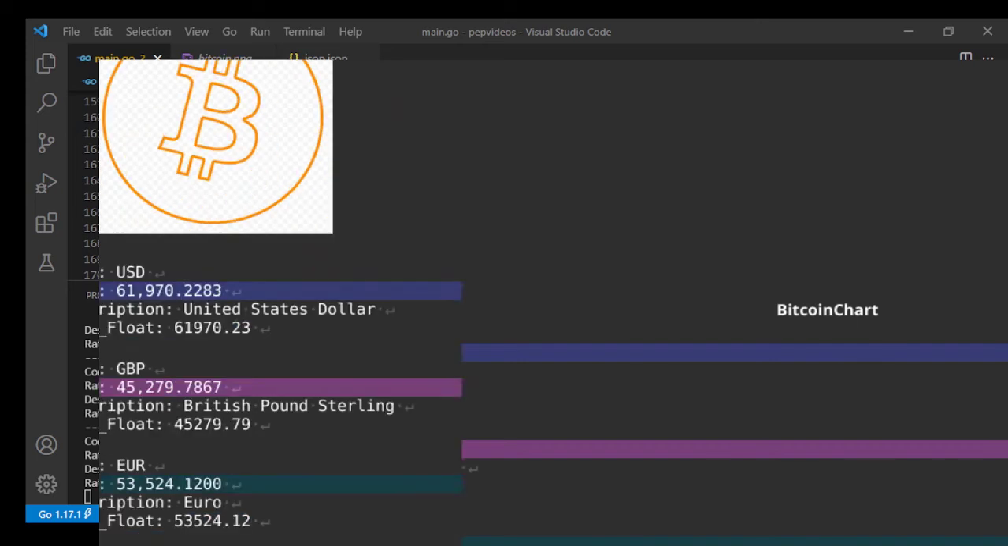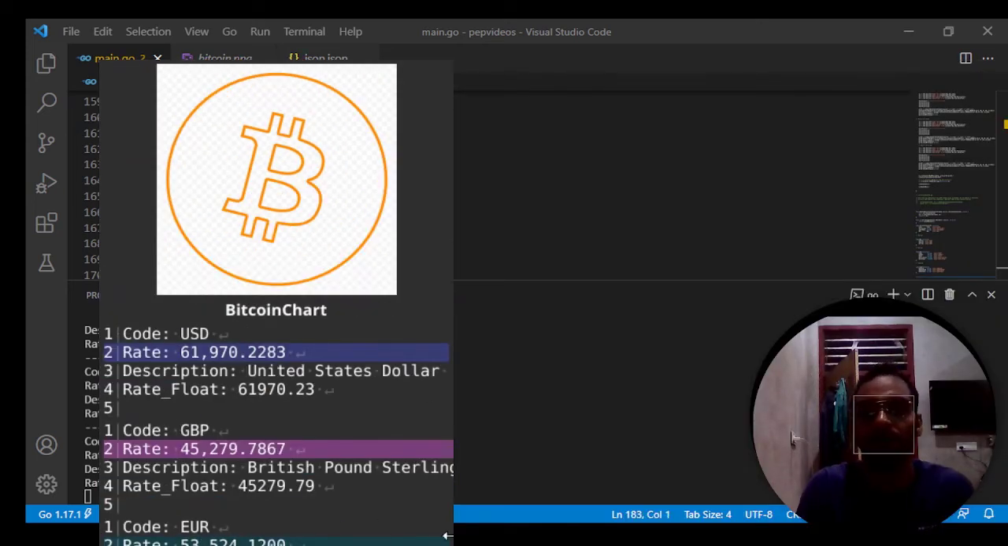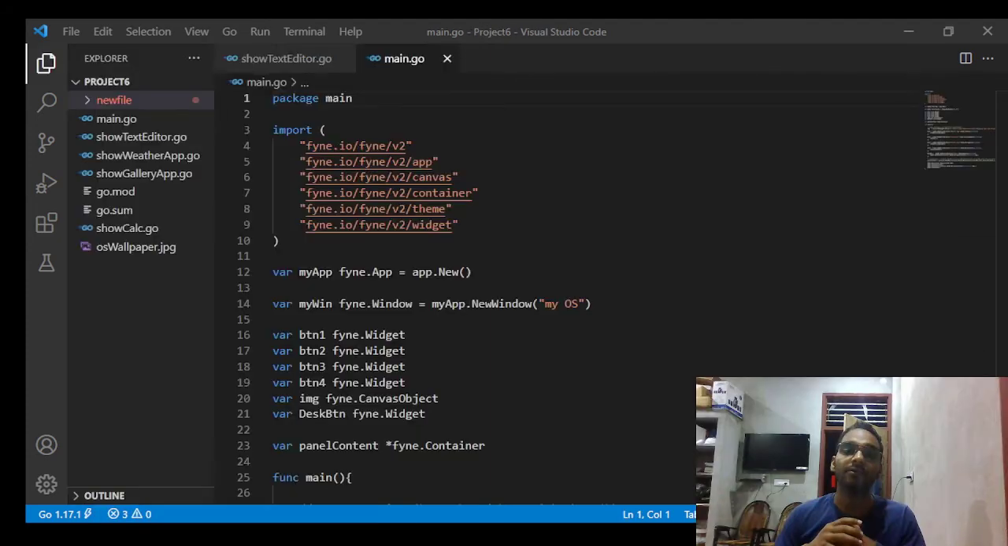Now we will try to integrate this in our operating system. Let's integrate this app into the operating system that we have already built. So let's move on to the operating system and integrate this app into it. Let's look at the code of the operating system that we have already implemented.